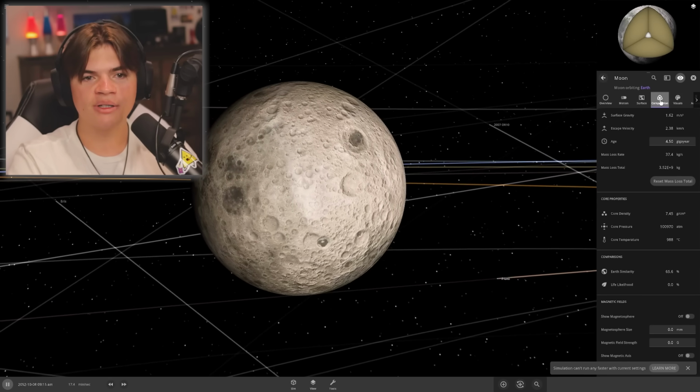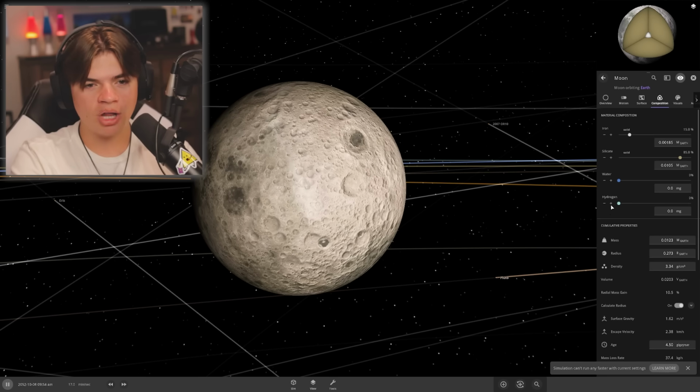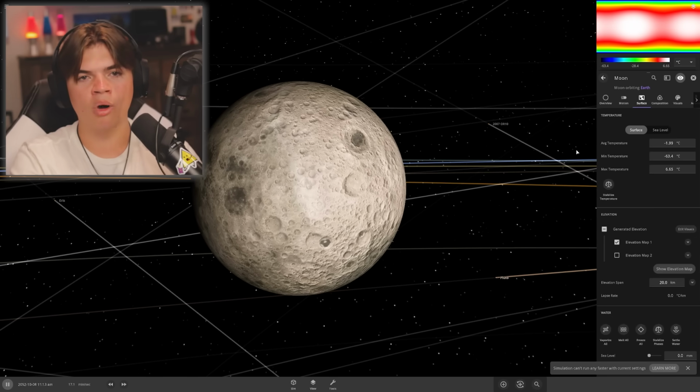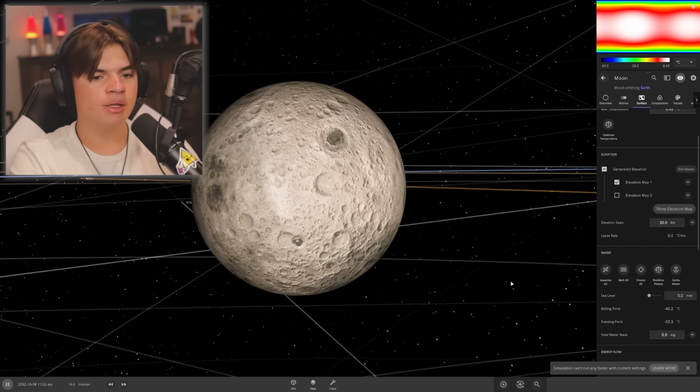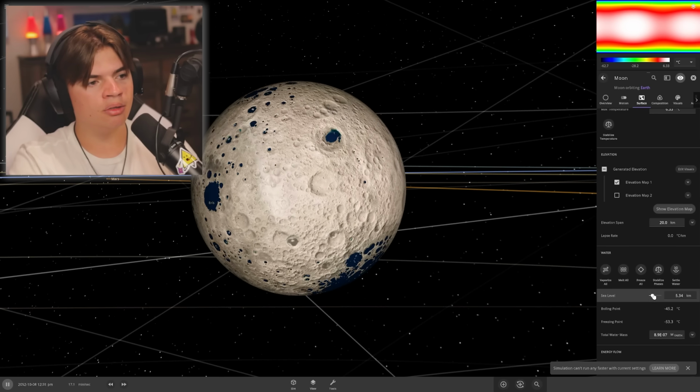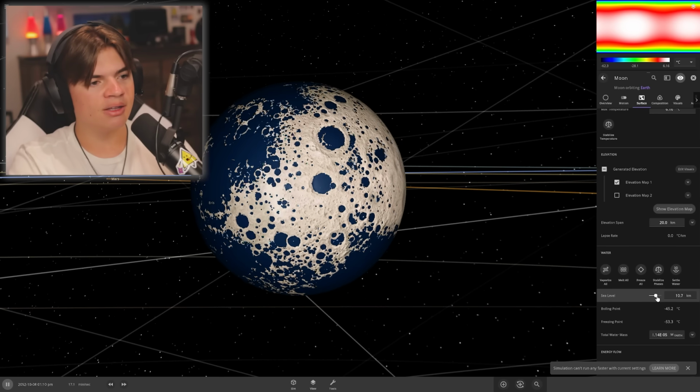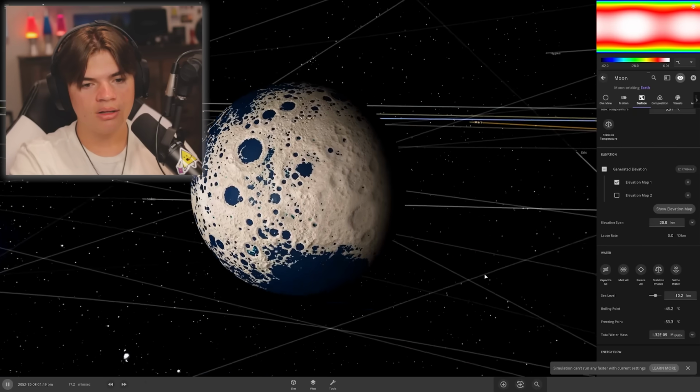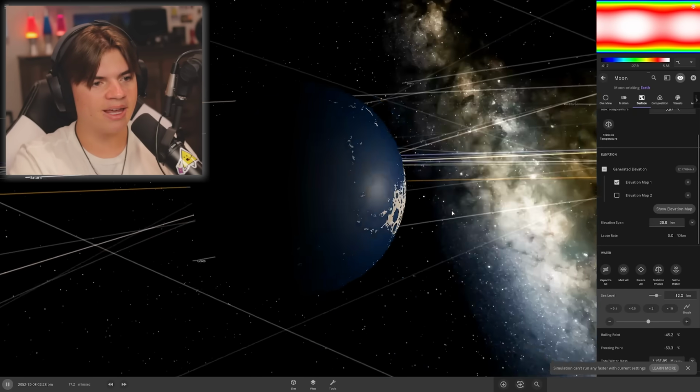So in Universe Sandbox, to get water to stay on small objects, you have to add a little bit of hydrogen. Just like that will work. Otherwise, the water will just fly out into space. So we're gonna start by adding some water to the moon. It'll fill in a lot of these craters. That actually looks cool. A little more, probably like that.